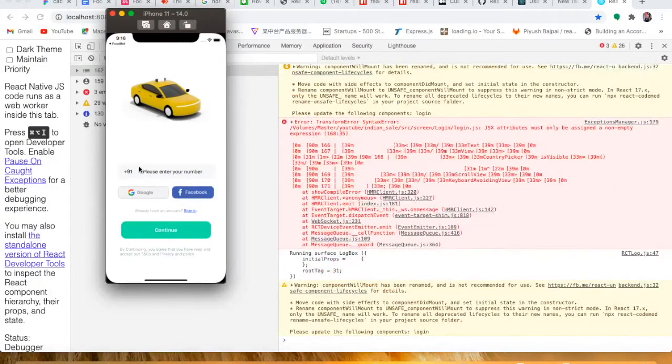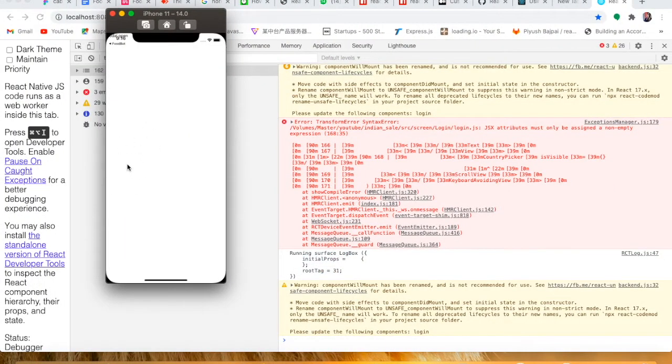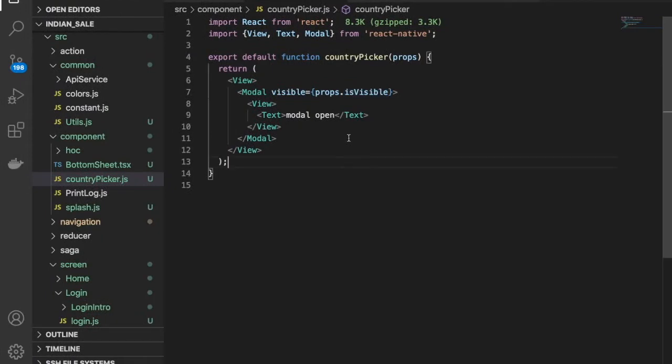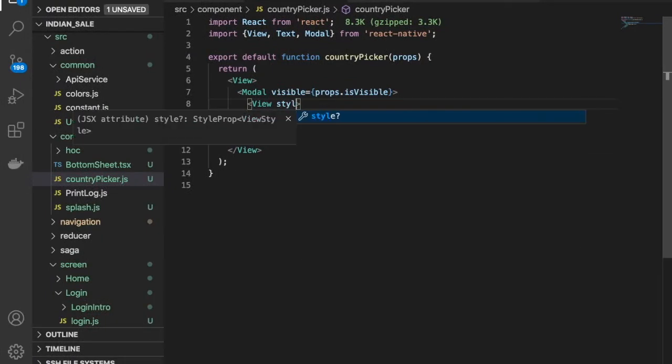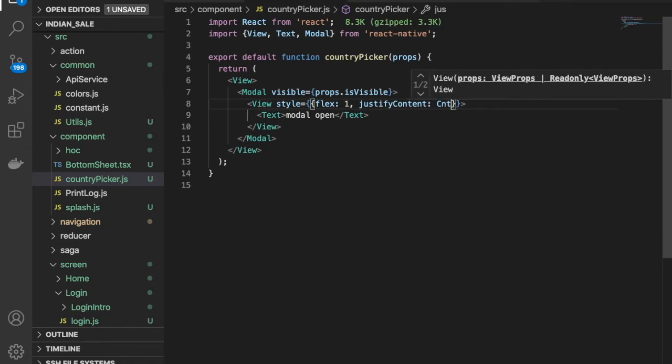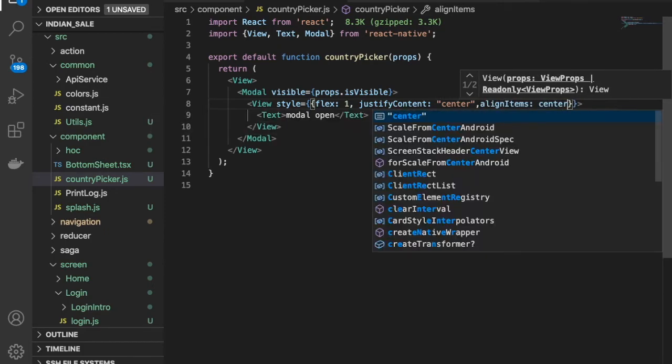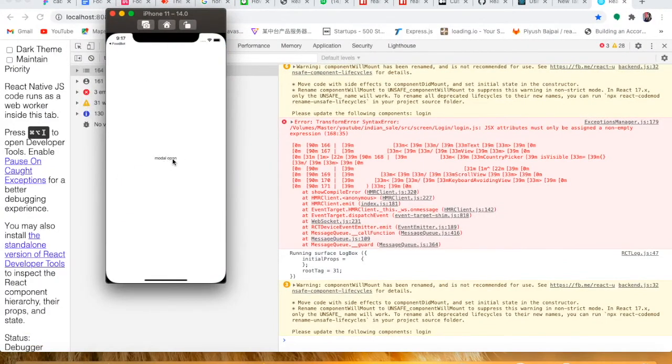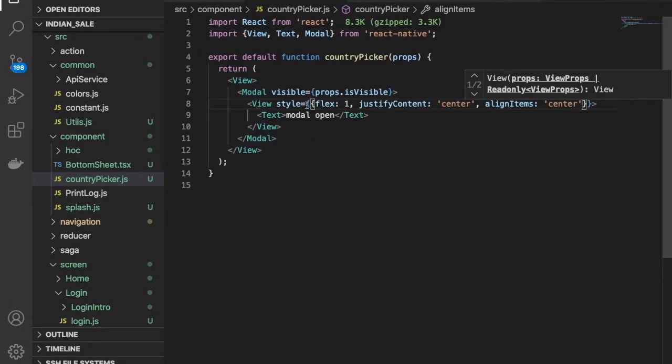All right, so let me just check once again from here. So when you click on this button, you know, country code, you can see this. As soon as you click on it you can see this modal, you can see this text also on the top. So this is the style. Now we'll have the flex one, and if I provide justify content in the center and align items center here, so that you can see here, you can see this modal open text in the center of the screen.